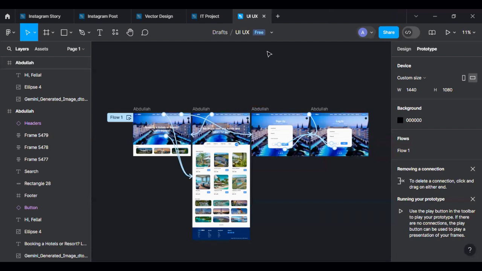Maybe that's the example of the UX or user experience for prototyping in Figma, and I hope you can try it yourself in your Figma. Okay, maybe that's all for you.